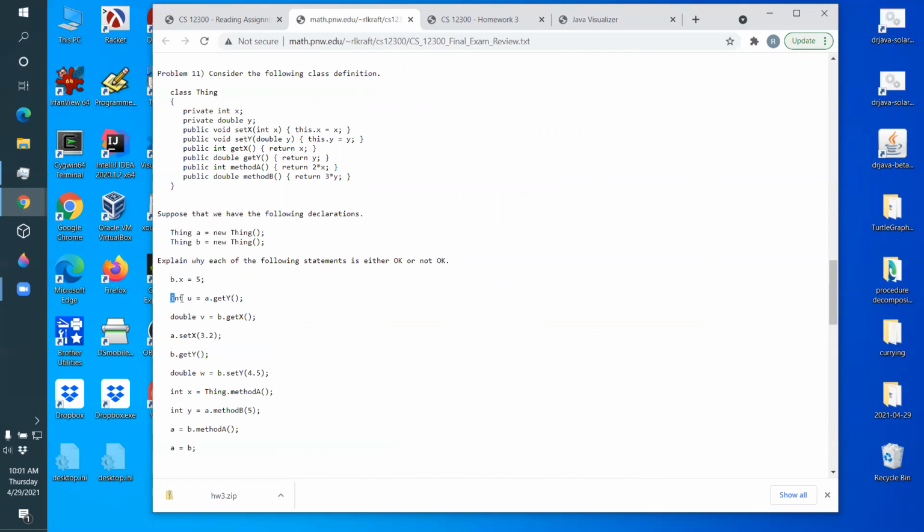Now look at the next line of code. Let's first, before trying it, look at it. A is a thing. getY is one of the methods in A. It's public, so so far so good. getY returns a double, but this is an int, so this won't compile either. So if I try this one, it won't be okay because getY returns a double, and I'm trying to put a double in an int, and they don't fit together.